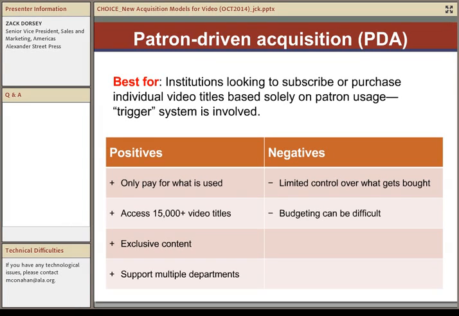Now, the negative we hear a little bit of so far in our research and our initial beta testing is that people don't have the control they want. If you're someone that loves control over what gets purchased and what doesn't, or you're a little nervous about a trigger, that's one of the downsides of the PDA model, and that's why we have an EBA type system. And the other big negative from those of you that we've done a lot of research with and talked to as we're planning this is that budgeting can be difficult.